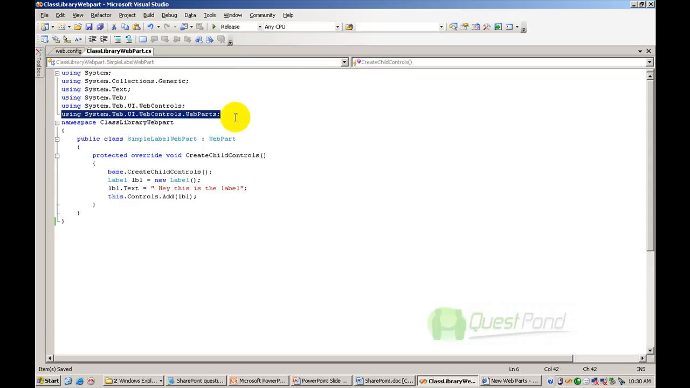Now as I said, this web part will be a simple label, so I need to add the label object to the web part controls. So I have overridden the CreateChildControls method. Basically, the CreateChildControls method fires when the web part is initialized, or when the web part object is created.